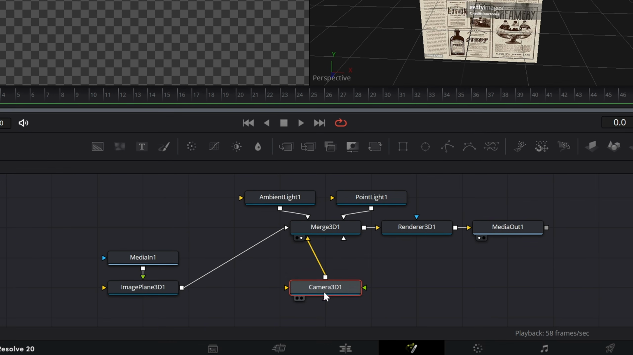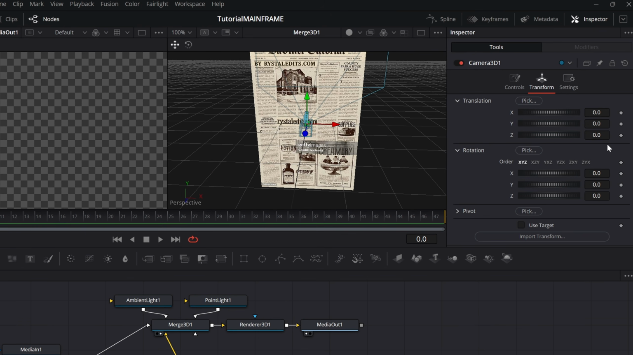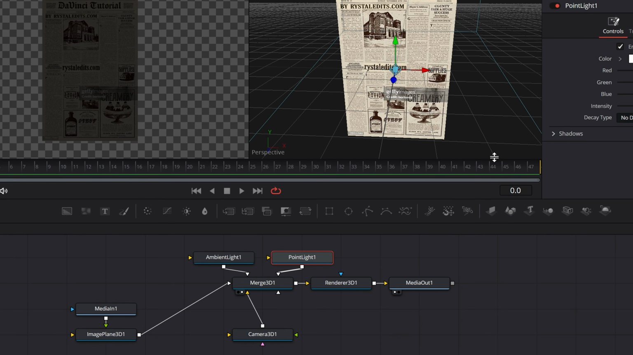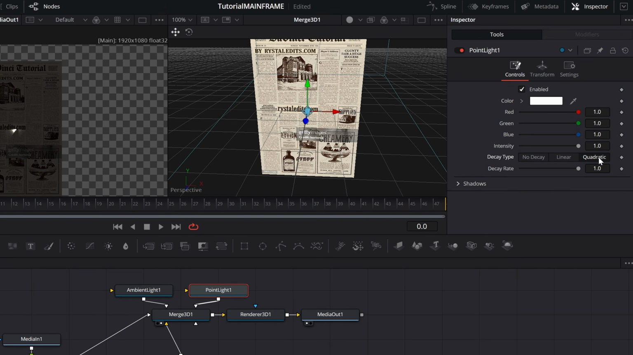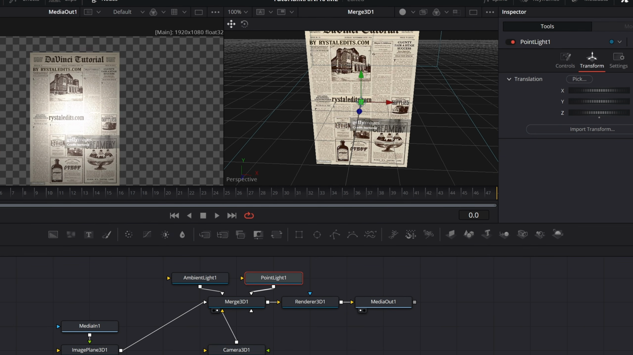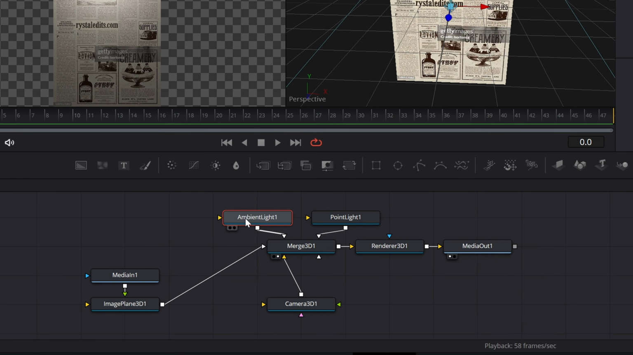Let's go into camera 3D, go into transform, increase the Z position so we can see our newspaper, and then go into point light, change the decay type to quadratic, and then go into transform and increase the Z position until it looks good. You can also adjust it. You can make it go higher. I'm going to make it focus on this DaVinci tutorial title. And then for ambient light, you could just leave it as it is.